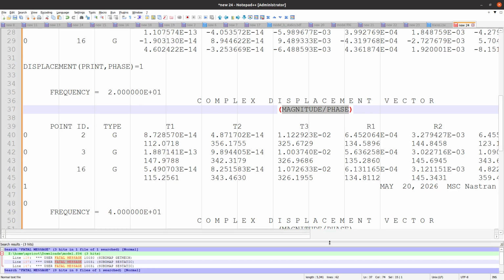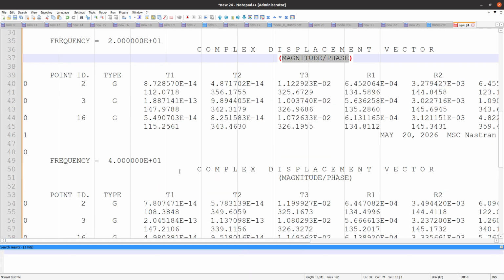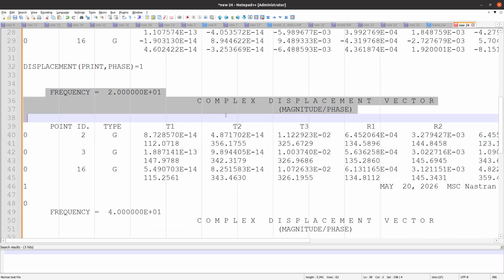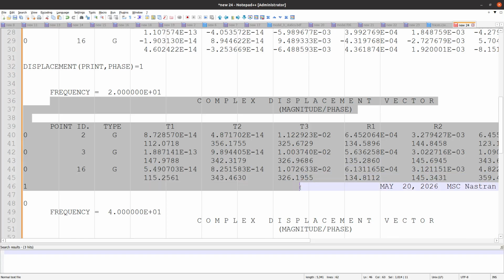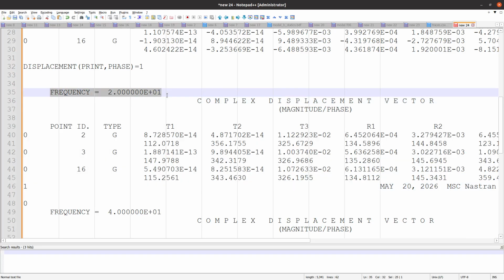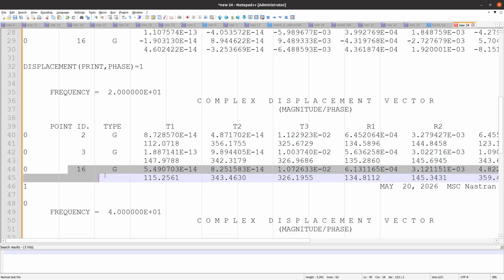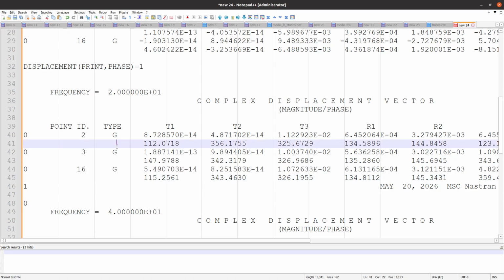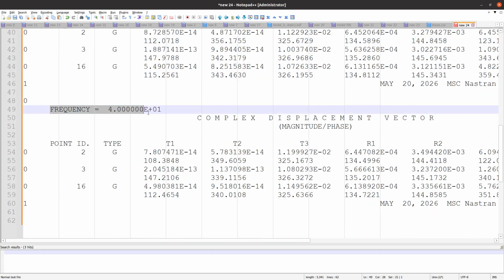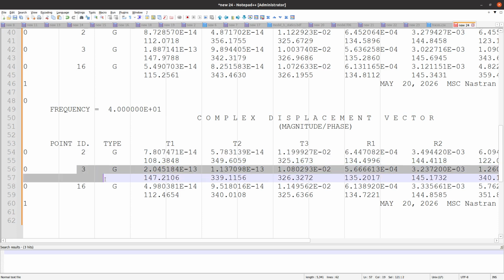Now there's one other tricky thing about the formatting. You notice that here we get this title. These are the displacements for solution frequency 20 Hertz. We get values for node 2, node 3, and node 16. But this is going to make it a little complicated, because in the next table, these are the displacements for excitation frequency 40 Hertz. We have rows for node 2, node 3, node 16.